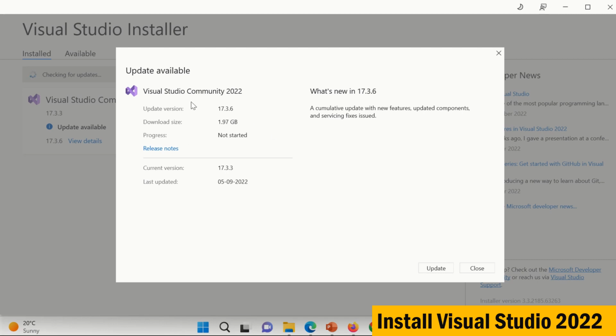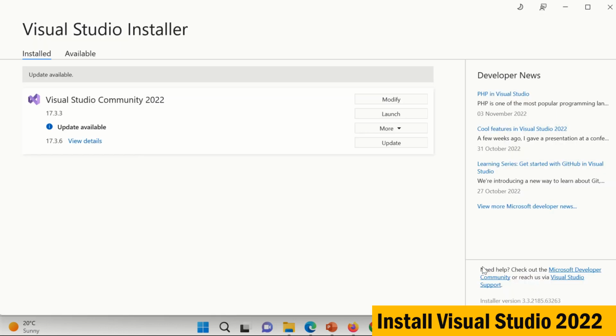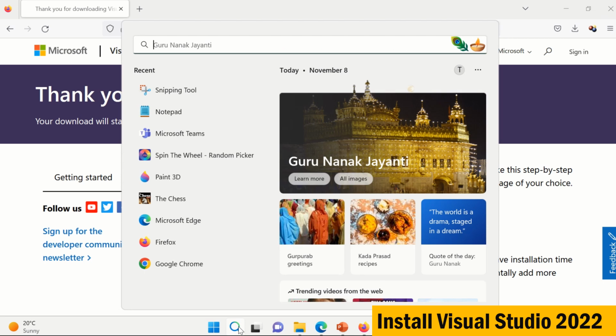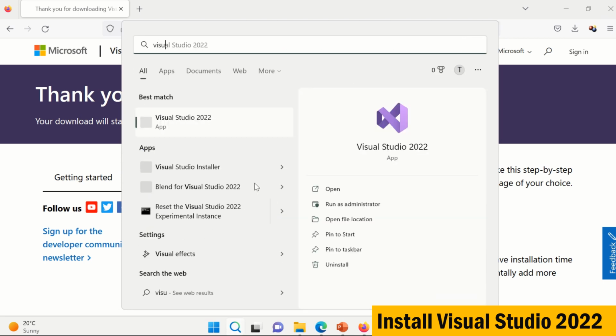I already installed Visual Studio Community 2022, so that's why it's asking for the update. But once you get this Visual Studio Community 2022 in the Visual Studio installer, you just need to select whatever is available for that particular community version, and just install this. After installation, you just need to go to search and go to Visual Studio 2022.